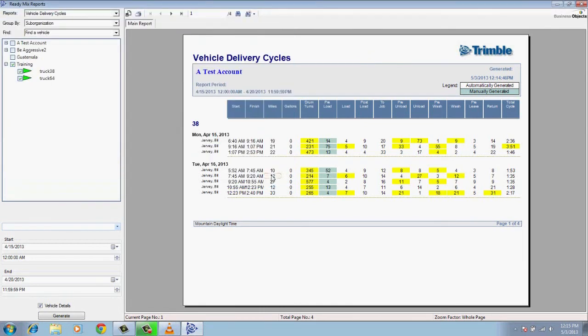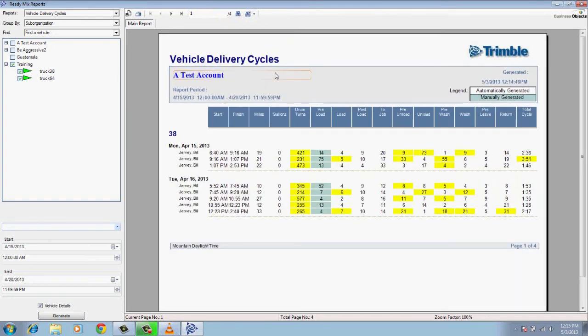This arrow will allow you to go to the next page or go to the last page of the report. We have 1 out of 4 pages, meaning we are on the first page out of 4 pages which were generated. Let's click on the zoom. Click on 100%, which will bring our report closer to us.